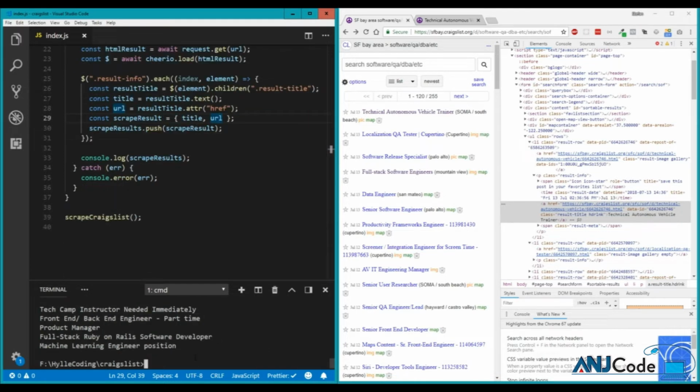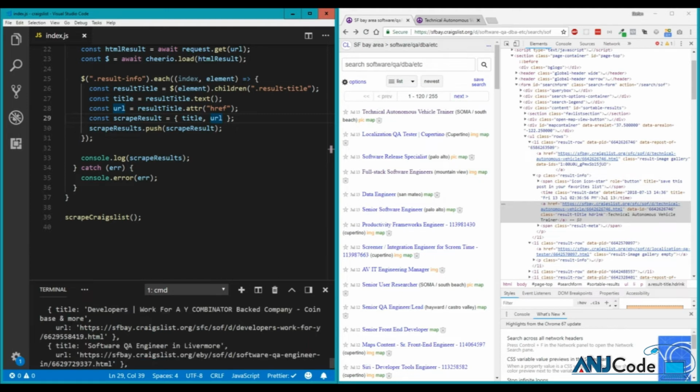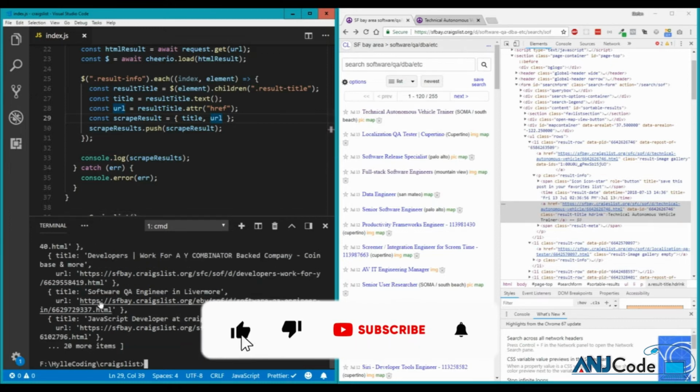Okay, let's try and run it. node index.js. And we can see there's a pretty array coming up with lots of objects, which have a title and a URL for the job. So now we just need to add more properties to these scrape results.